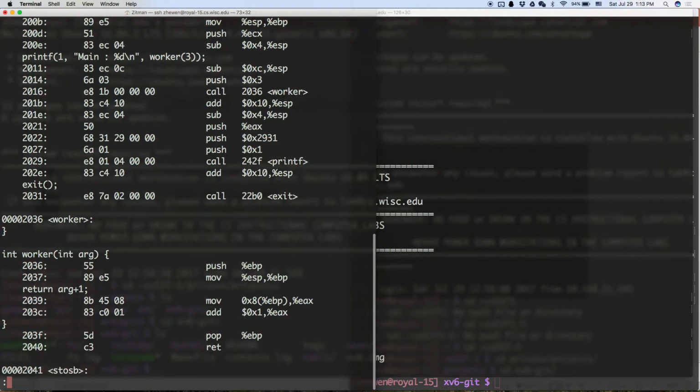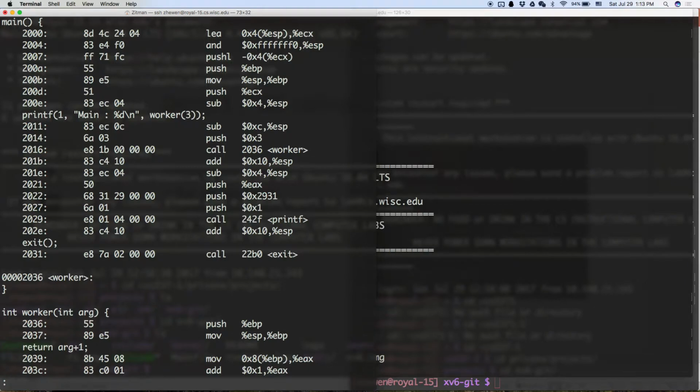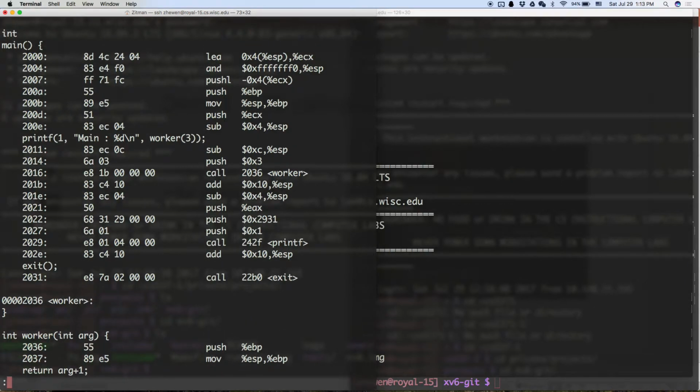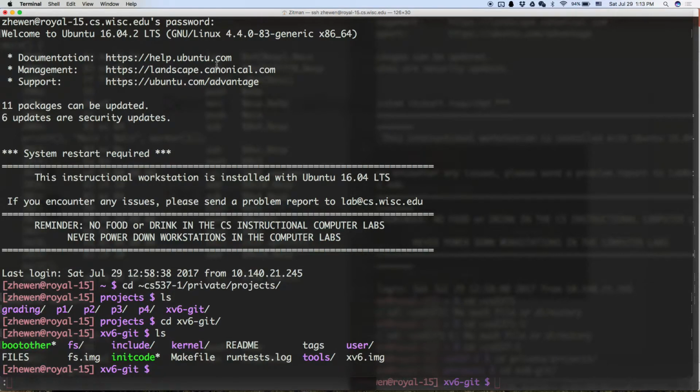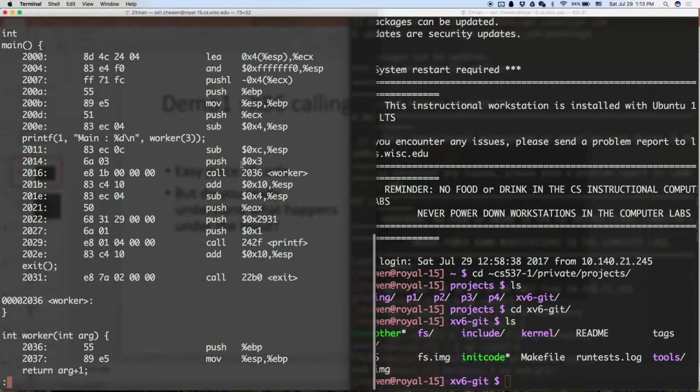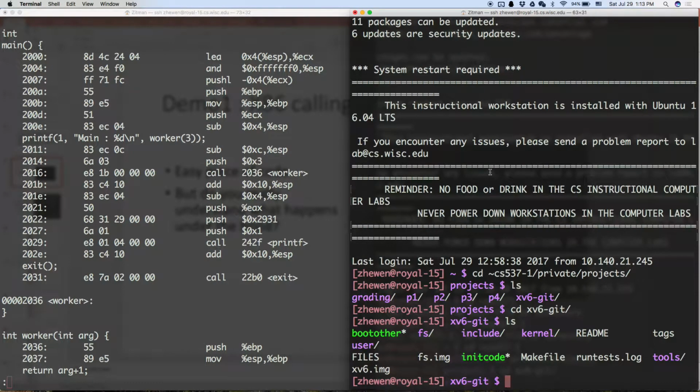Worker is down here. Okay, so now I want to use GDB to help us step into this line by line to see what is going on under the hood. So this is the assembly code. The C code, everyone remembers that, right? What it's doing: in the main function, we print something out, and as the argument, we have to call worker, and then worker returns, and then we print and exit. Okay, it's a very easy one. I just show you the assembly here.